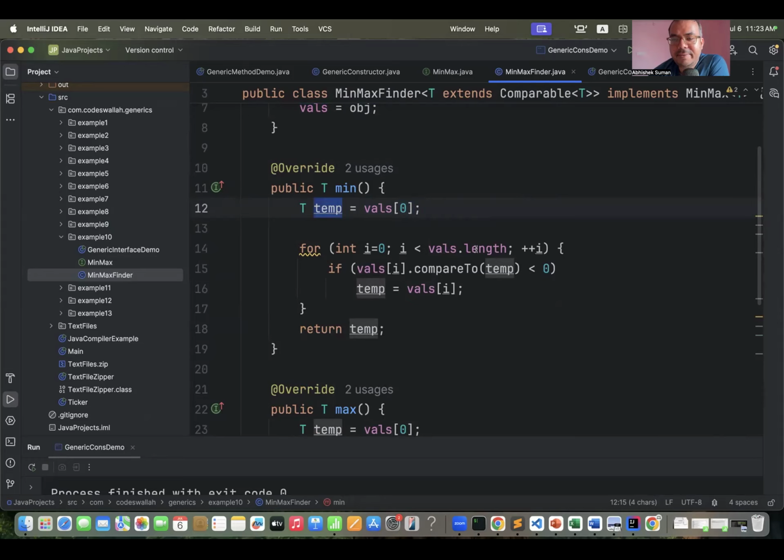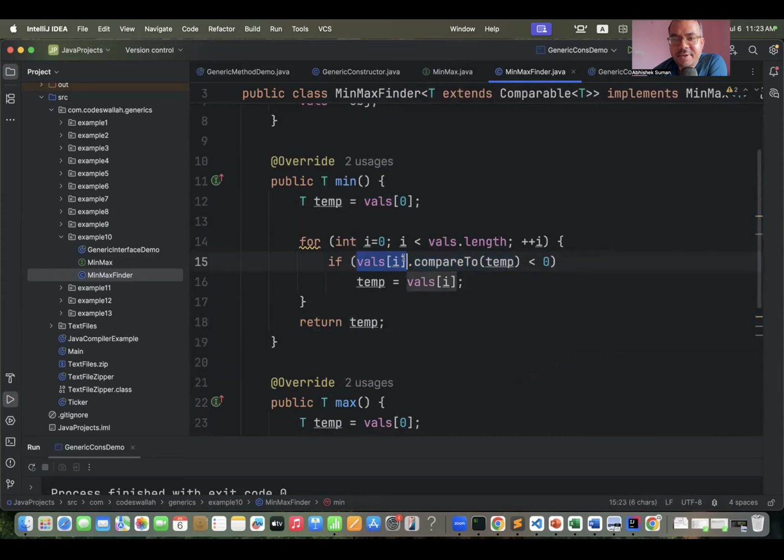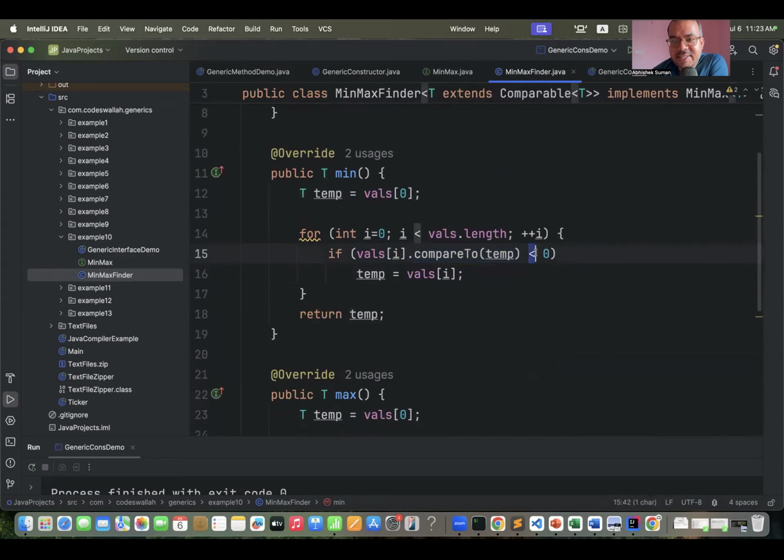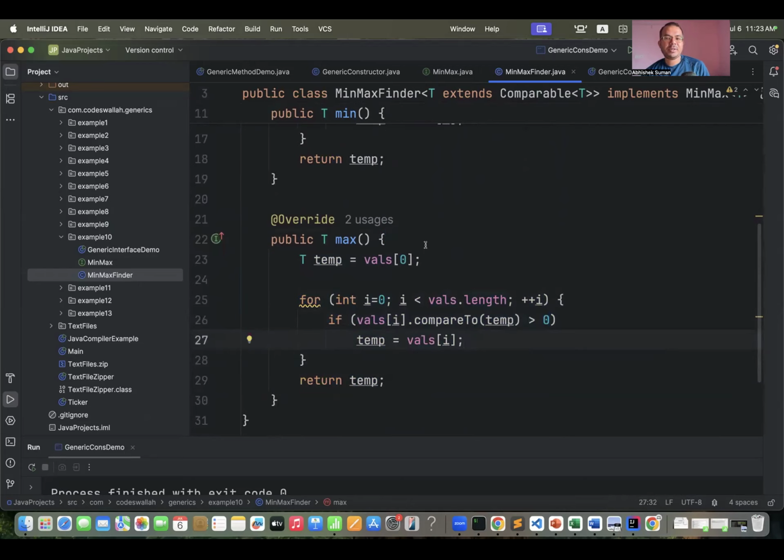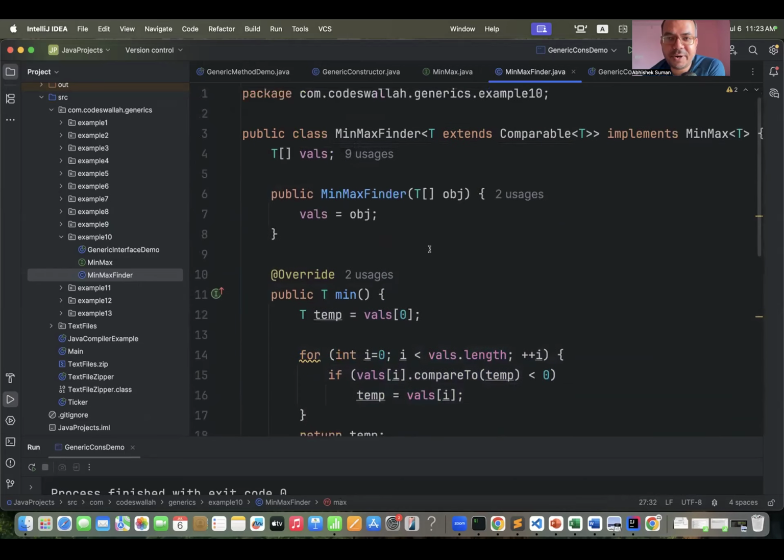I'm iterating till vals.length and then calling compareTo. Why am I able to call compareTo? Because of the nature of Comparable. Because T extends Comparable, the compiler is okay with calling compareTo on vals[i]. And if it is less than the current term, I'm going to assign that value and return the value. This is how I have implemented tmin, and similarly tmax: if compareTo returns greater than, it means it's greater, and I got the maximum value. Any questions so far?